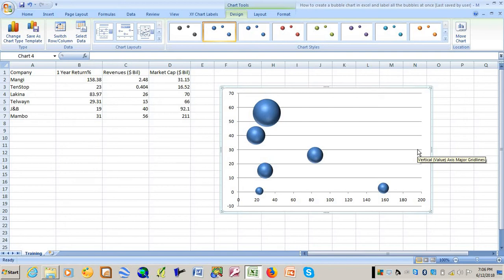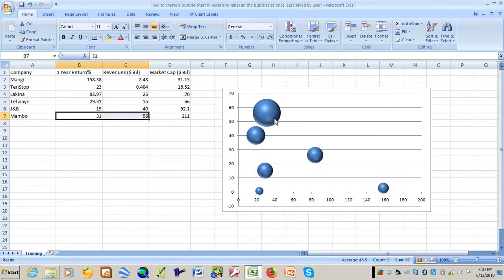So the thing is, in the bubbles that you have created, you don't know which bubble is which. In order to know which bubble is which, you either have to hover it and see. For example, if you hover your mouse here, you will see 31 and 56, which is mambo. You see, so this bubble is mambo. But there is a very simple way on how you can do that, by labeling all the bubbles at once.